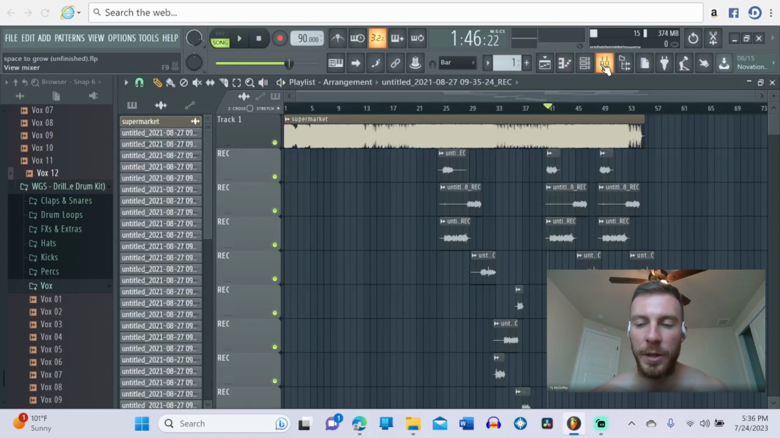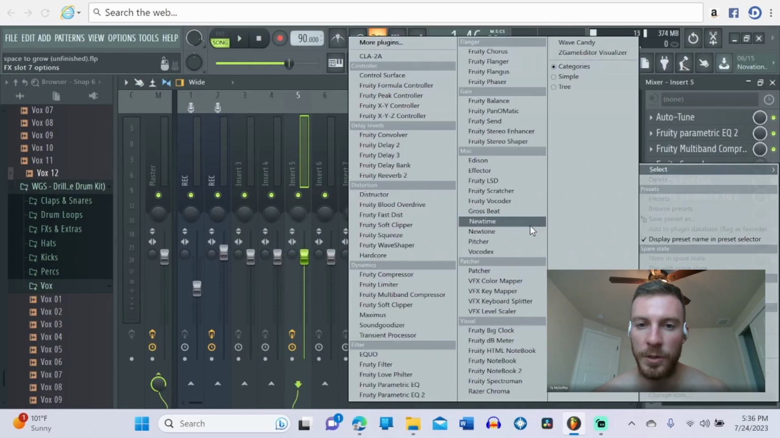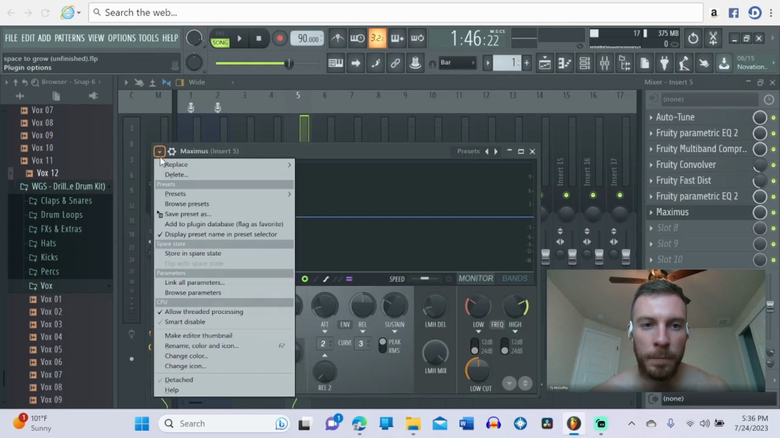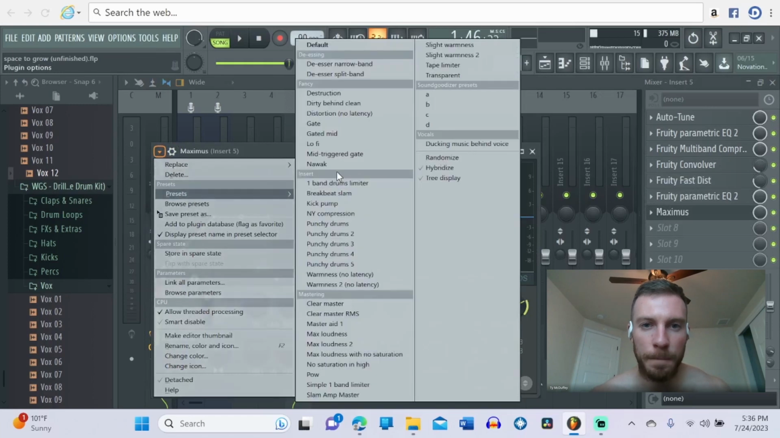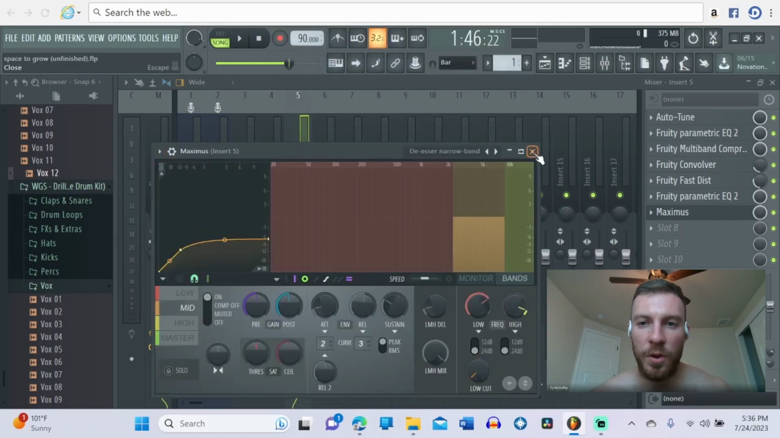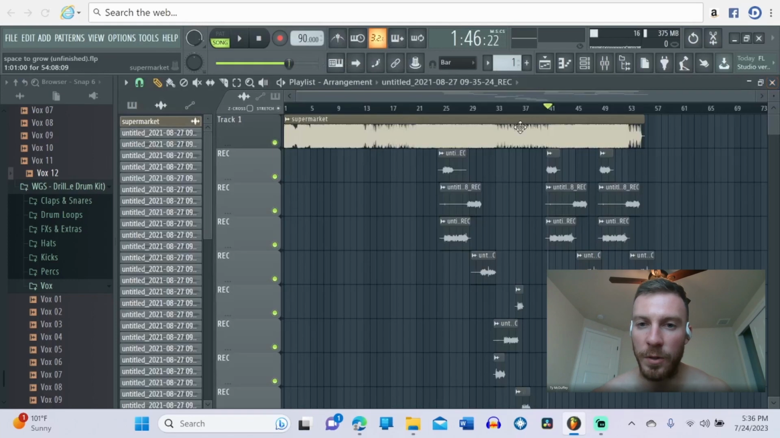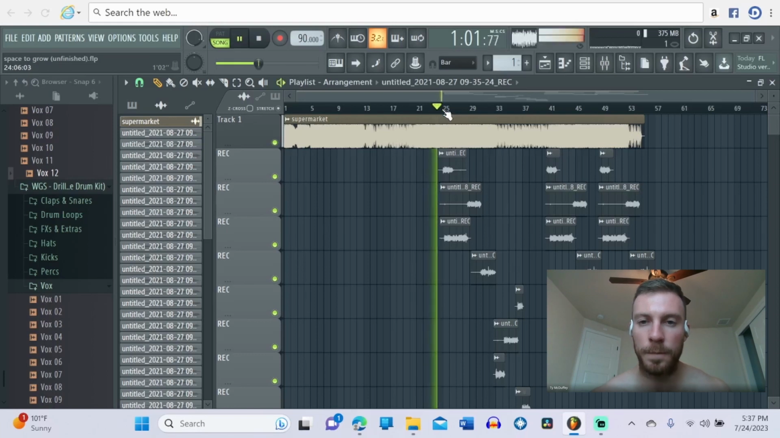The absolute last thing we need to do for these vocals is to throw on a de-esser. How we do that is go to Maximus, go over to the presets here. You can see we have de-esser narrow, de-esser split band. I won't get into the specifics here. It doesn't matter all that much. Just throw a de-esser narrow band on there, and that's probably going to take care of most of those sibilances for you. I'll play this mix for you front to back, starting now.